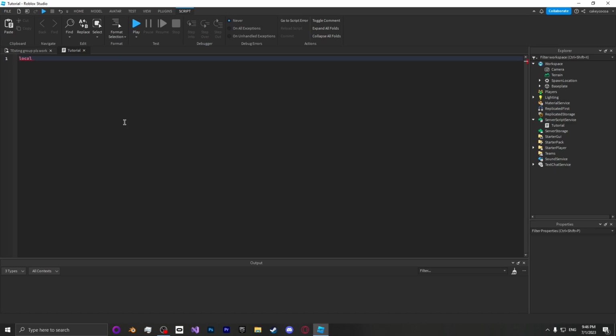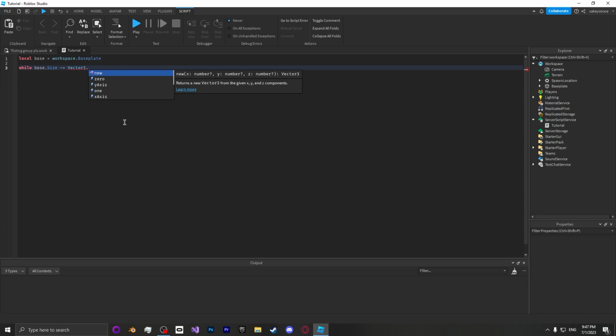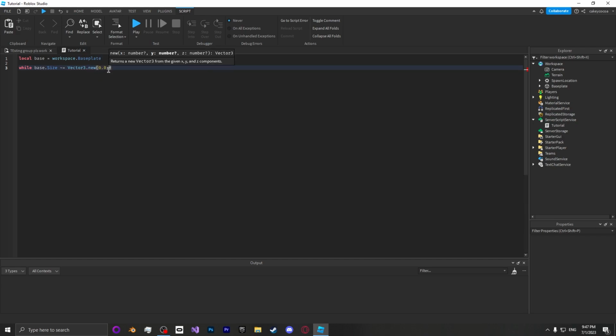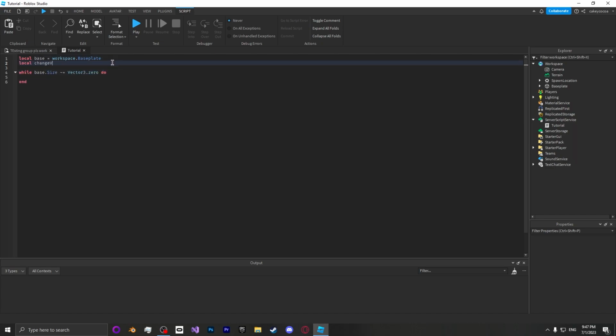So first I'm gonna make a variable for our base plate, workspace.BasePlate, and now we want to loop until the base size is 0, 0, 0. So while base.Size is not equal to Vector3.zero, so I think we can actually use Vector3.zero. That's the equivalent of doing Vector3.new(0, 0, 0). So yeah, I think this is the same as this.